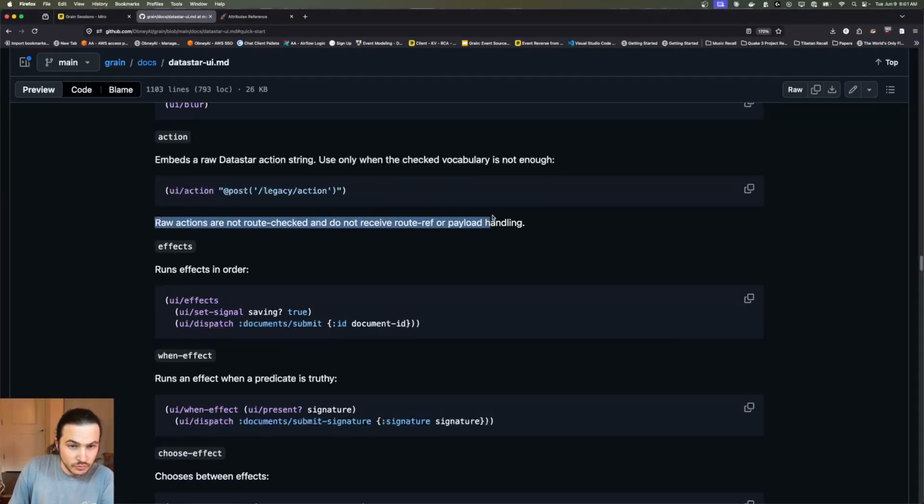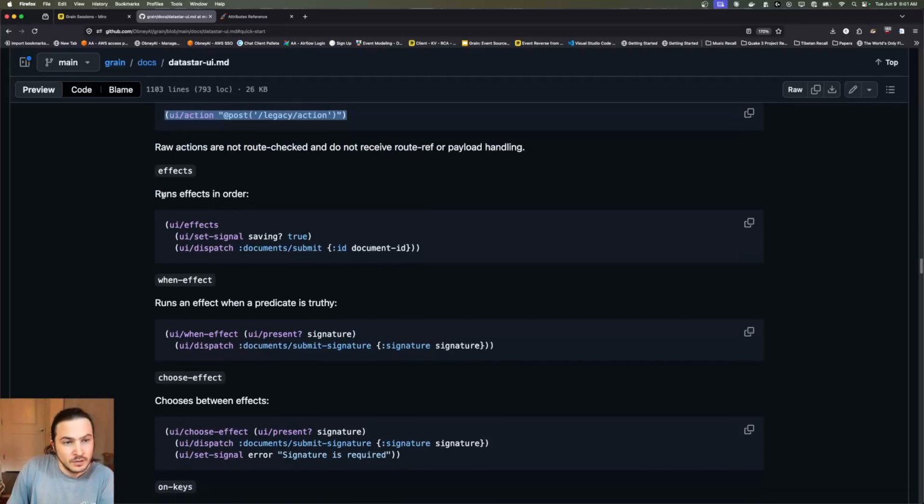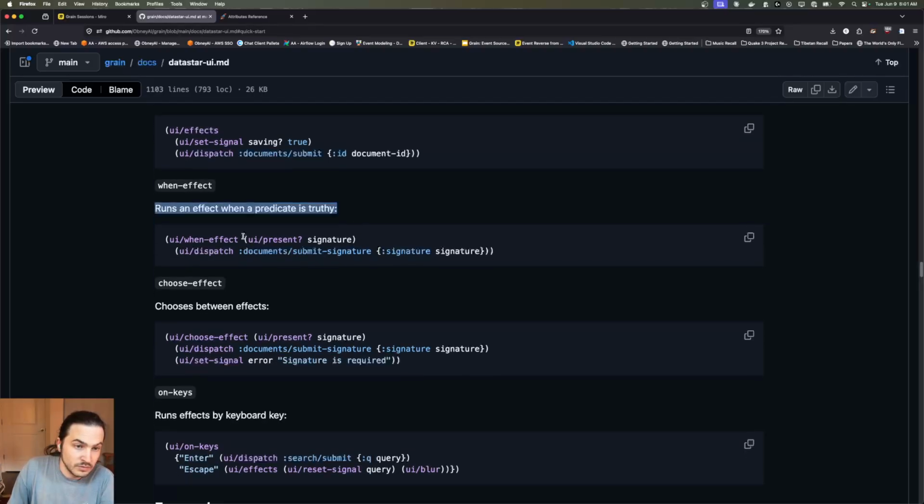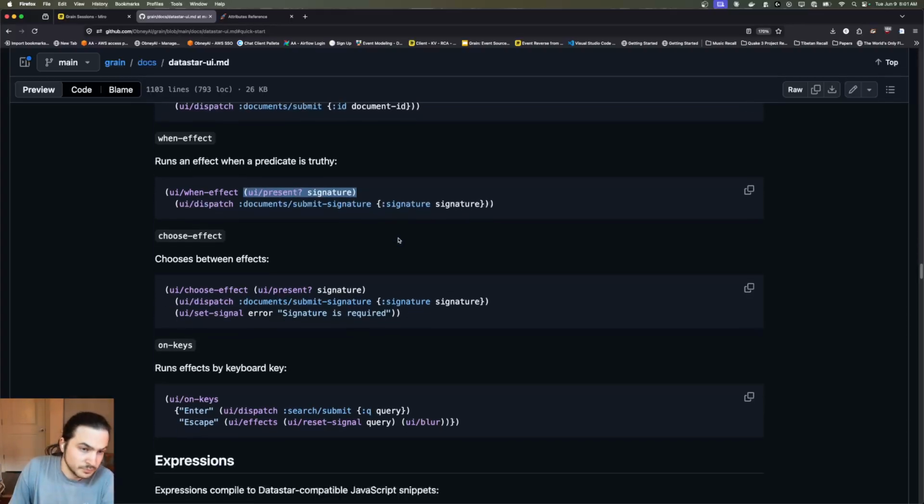And yes, you kind of go outside the bounds of everything that the DSL is doing for you when you do this, but sometimes you need that. So effects runs effects that you provided in order, so setting signals, dispatching commands or queries. When runs effects when a predicate is truthy. So there's some built-in predicates, and then sometimes you've got to do a JavaScript expression.